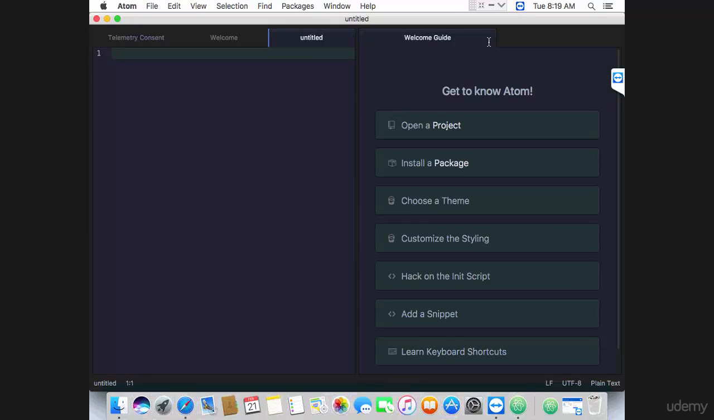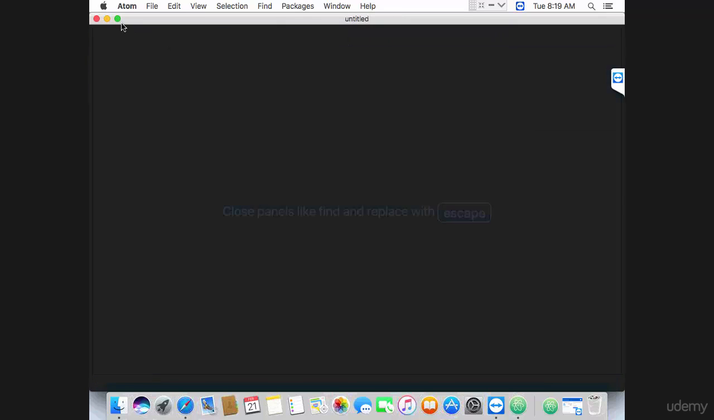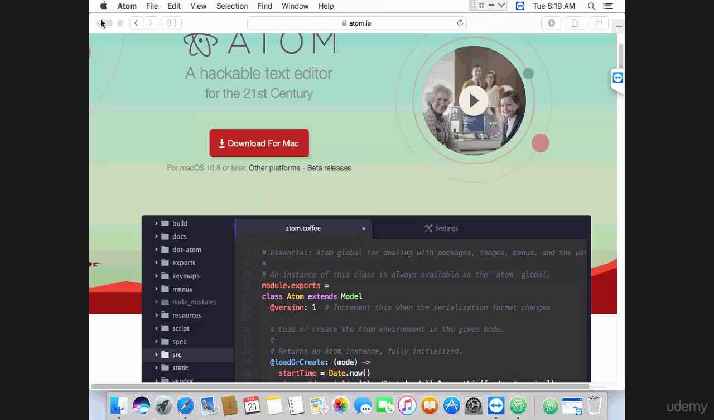You've got a welcome guide in here. You can close that. This is an empty file. I'm going to close it as well. And let me close Atom and try to show you how to actually open it from scratch, so how to start Atom from the beginning.